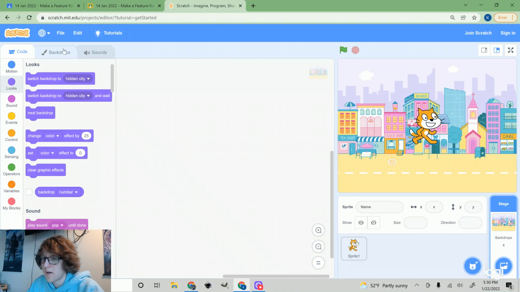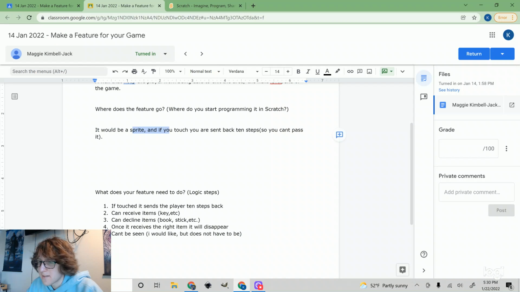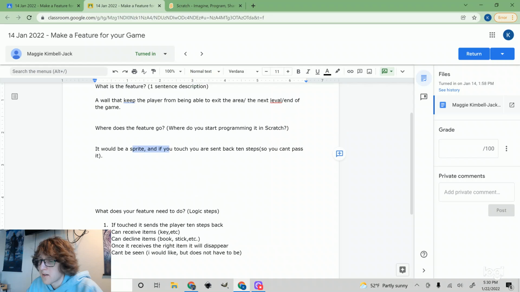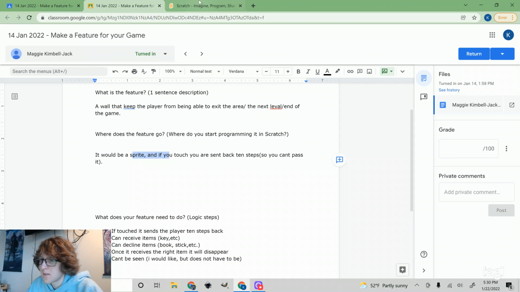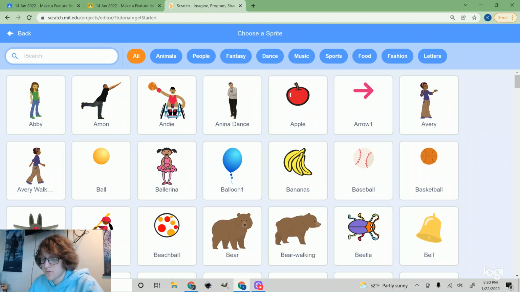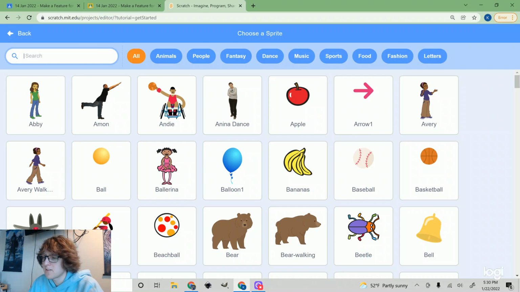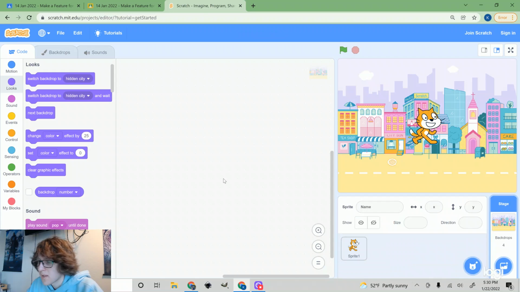So let's go back, and what we're going to need is exactly what Maggie said here, which is we're going to need a sprite to start programming our stuff. And this is going to be a wall. So let's find some type of sprite that can be a wall. There's nothing that says wall, so this is something we can easily draw. So maybe we just draw this, right?